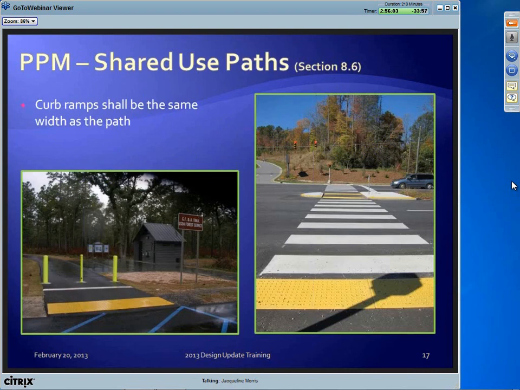Just an example of where the curb ramp shall be the same width of the path. The photo on the left is the Gopher Frog and Alligator Trail in the Apalachicola National Forest. And the photo on the right is actually a path in Brevard, North Carolina that gives you access to the Pisgah National Forest.